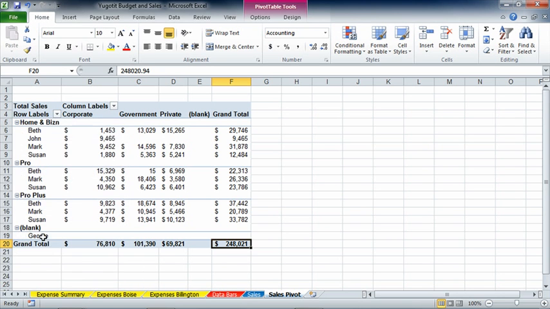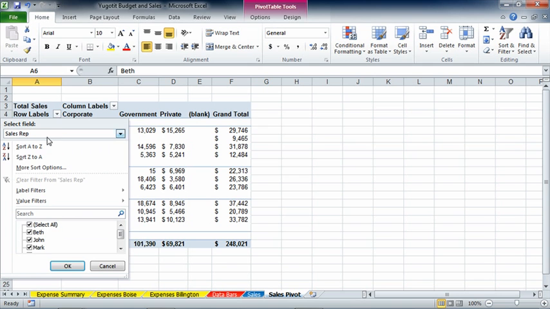So let me press Escape to get out of that, and in order to filter for Susan, I have to do a couple of things. The first thing I have to do is actually activate the correct field. In order to do that, I have to click somewhere on the field, then go back to the same drop down, and then I could come down and deselect all, and then I could scroll down, and then I could say I want Susan, and then I could say OK.